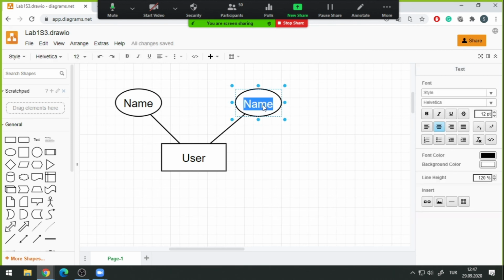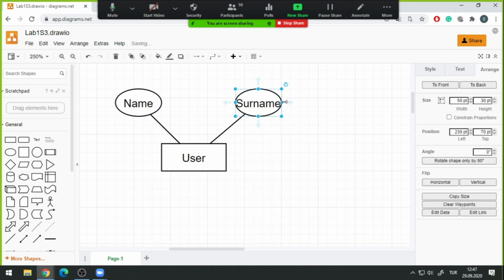You can either double click on this text to edit it, so you can write surname on top of it. You can again resize it.